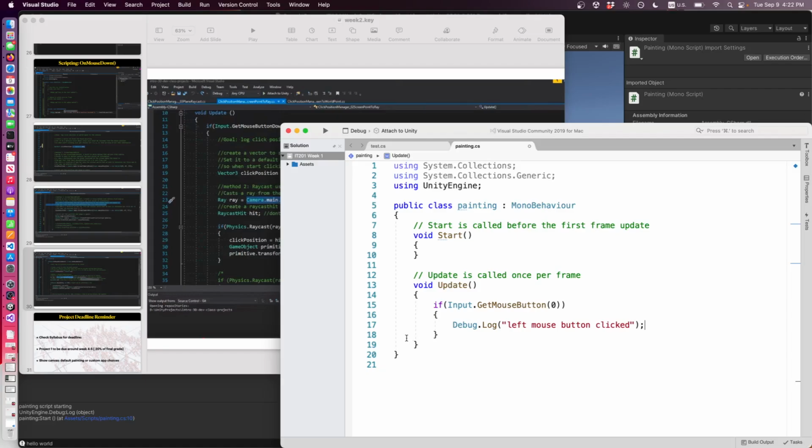Okay, and I think let's check else if. Let's check if this works actually. Else if is 1, then this will mean right mouse button clicked.